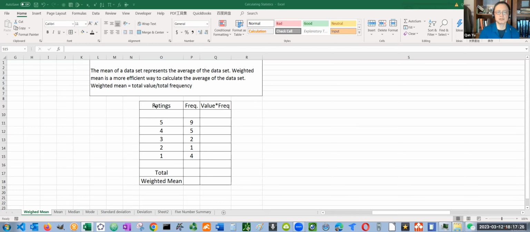Say we have this frequency distribution table, and these are ratings on an item. So this is a 5-star. Basically, we have a value column and a frequency column: 5-star ratings and 4-star ratings. In other words, 9 customers gave it a 5-star rating, 5 customers gave it a 4-star rating, and so on. So we want to calculate the average rating.